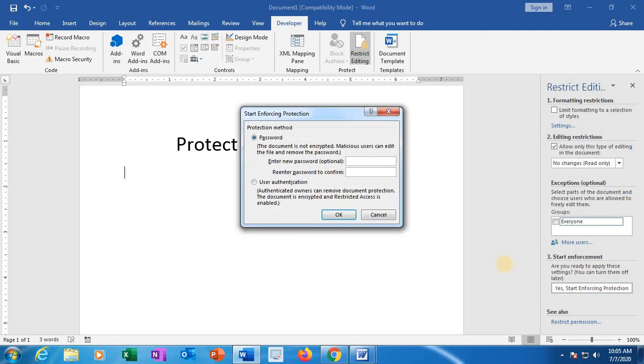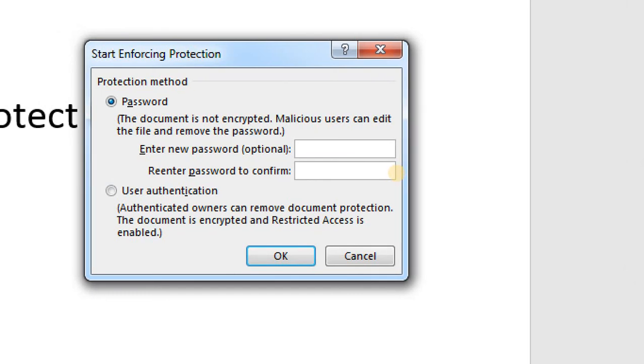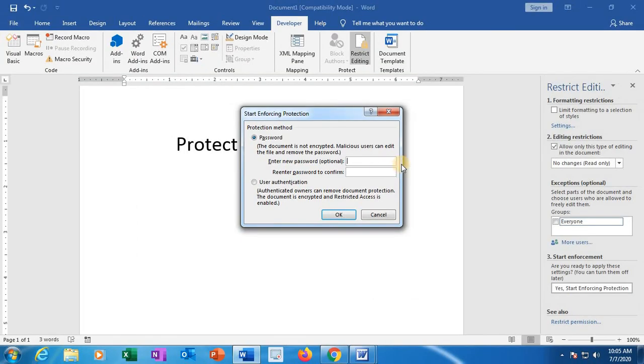Immediately it will ask for a password like this. See here: enter a new password, re-enter the password to confirm. So here I am going to enter the password. Whatever we want, we can enter as the password, no issues. Now I am going to click on the OK button.